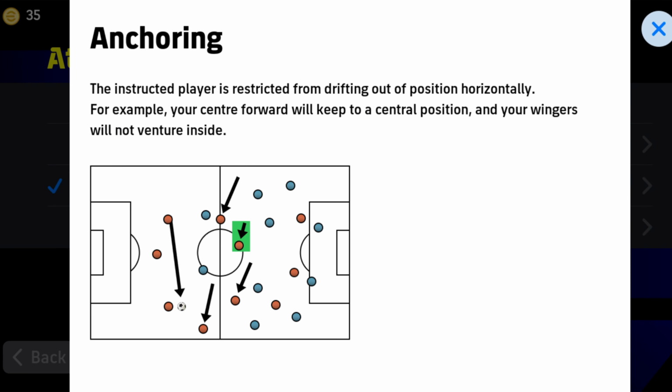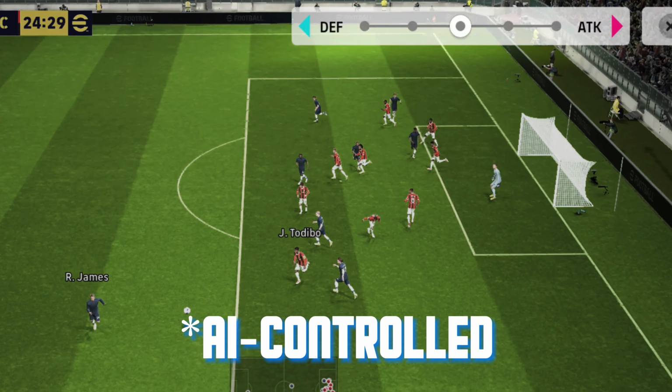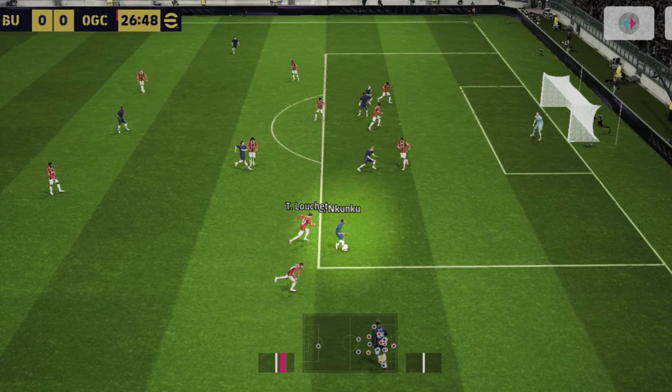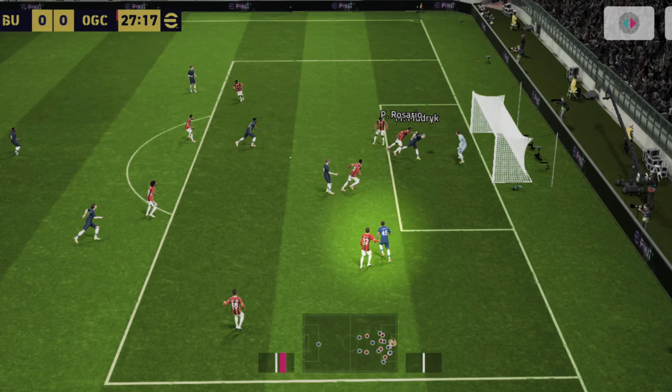Third one we've got is anchoring, where the instructed player will restrict from drifting. Basically your center forward will keep to that central position, as well as your second striker, as you guys will see in the clips where I was playing with Chelsea and Nkunku. Once I switched on anchoring, he did not drift out wide guys.